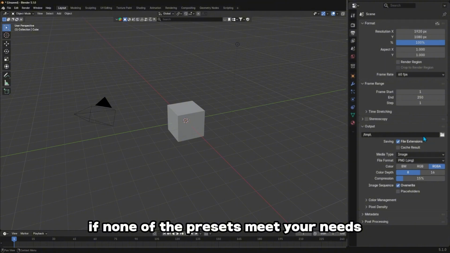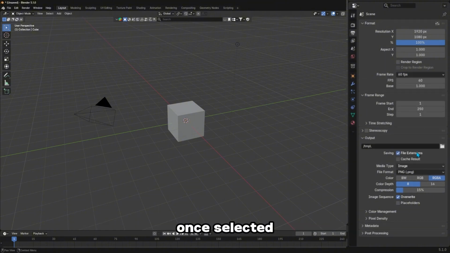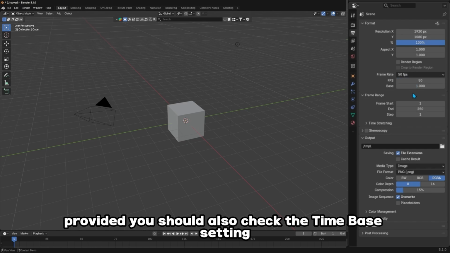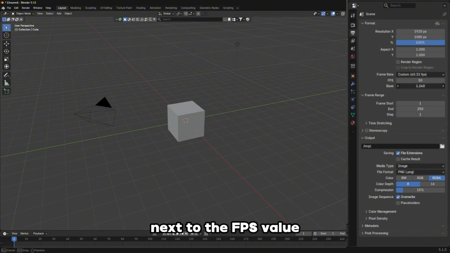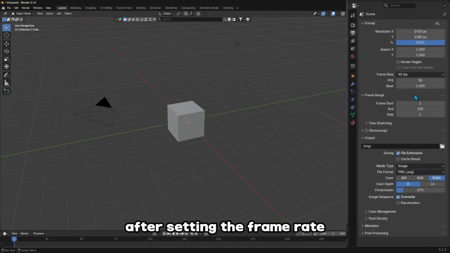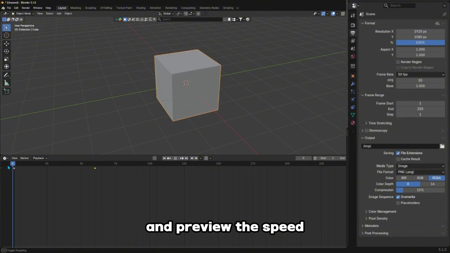If none of the presets meet your needs, choose the custom option from the drop-down. Once selected, enter your preferred FPS value manually in the field provided. You should also check the time-based setting next to the FPS value, if it is available, to ensure accurate playback time. After setting the frame rate, use the timeline controls to play your animation and preview the speed.